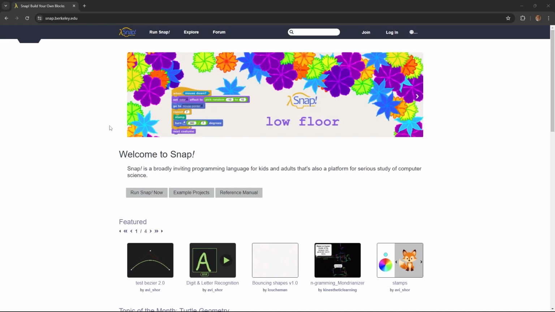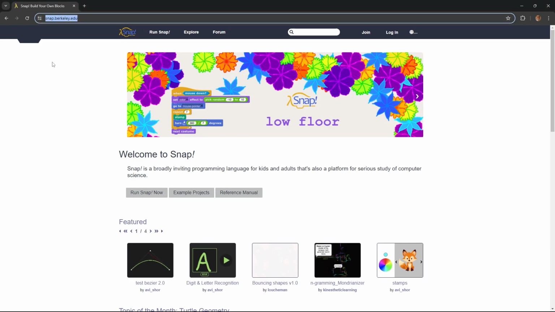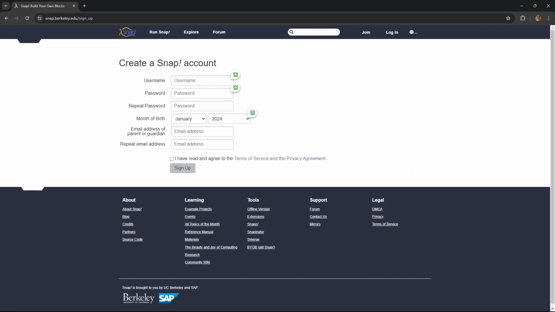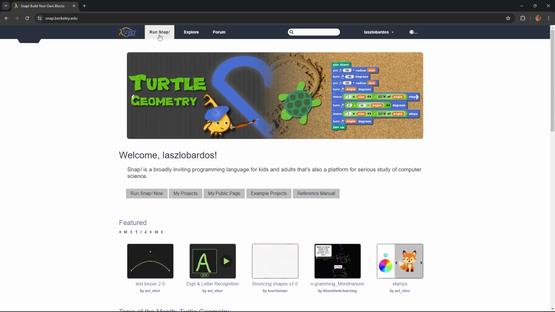This will be a quick introduction to Snap. Start by going to snap.berkeley.edu in your browser, and if you haven't already, create an account by entering your username and password from your Emma login information. I already have an account, so I'm just going to sign in, and it will run Snap.